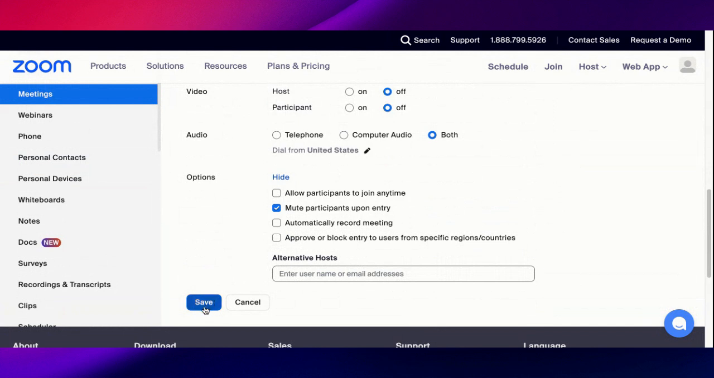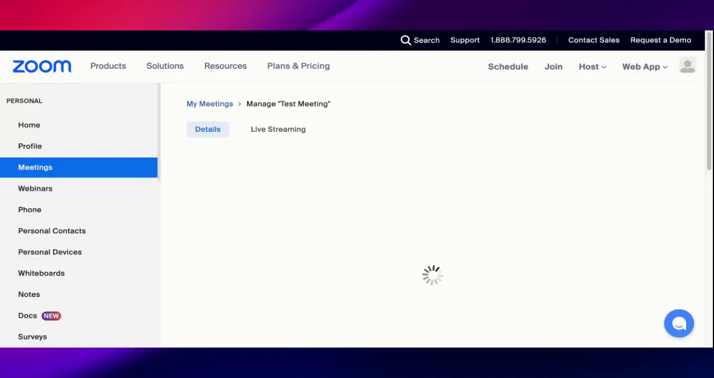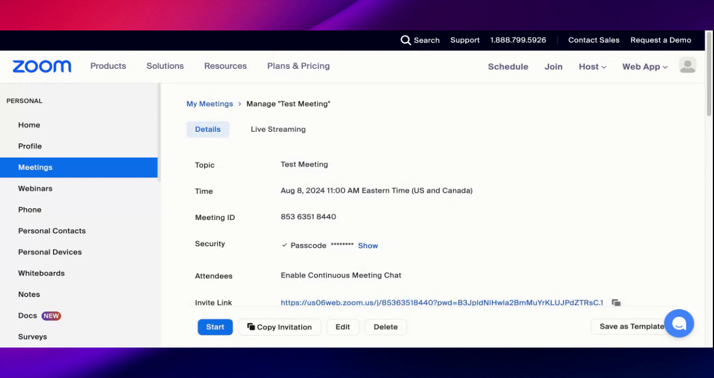Make sure that you click save at the end in order to save your settings. And if you have meetings that are already scheduled out, then simply go into the meeting, click edit, make these particular changes, and they will carry on for your other meetings.